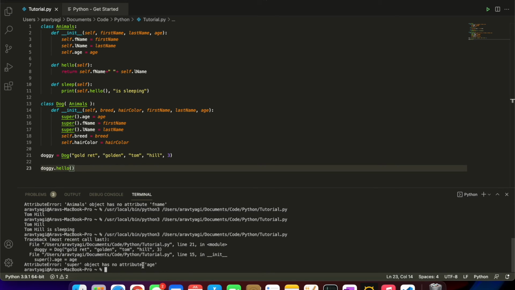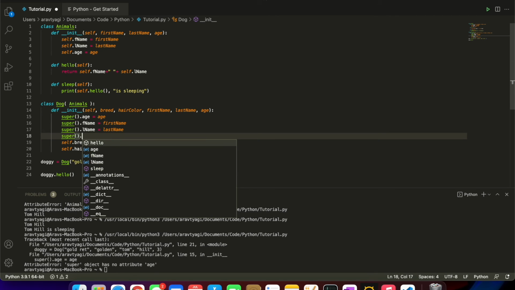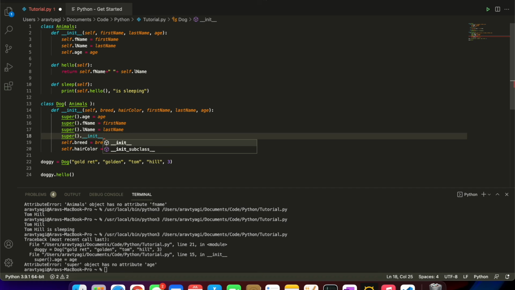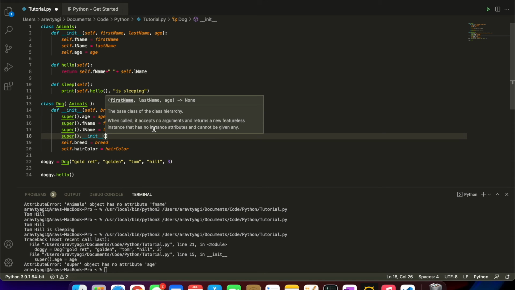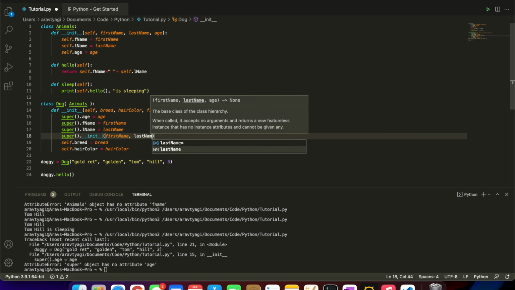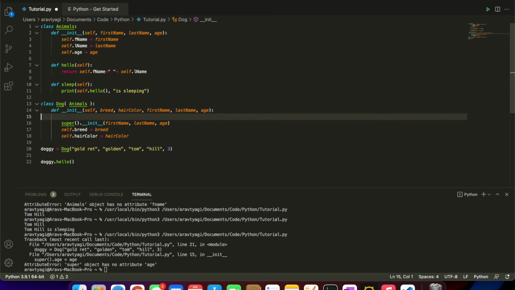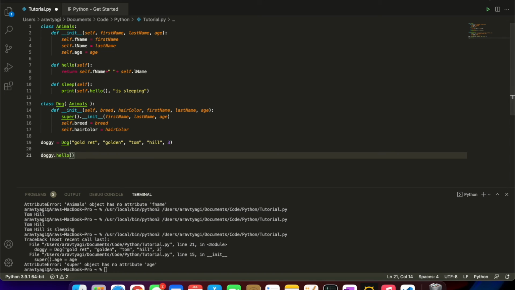Oh, super has no attribute age. Okay, so I obviously did something wrong. Oh, I understand my mistake. Okay, I see. My mistake is right over here. What I was supposed to do was super dot init, and then inside my parentheses I would put my first name, my last name, and my age. And then that should get me everything.